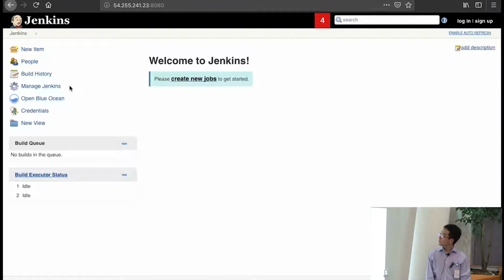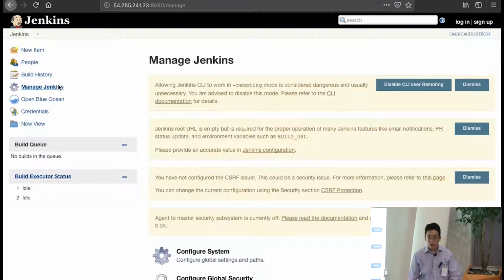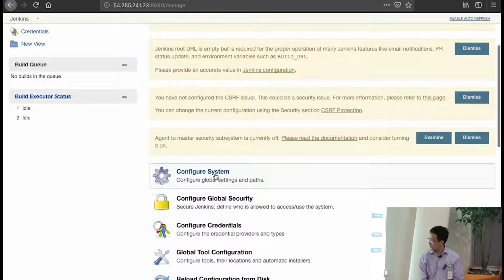Once you've accessed the Jenkins URL, click Manage Jenkins. There will be two things that we'll be configuring: the Maven tool, the specific location that I've installed in all the Linux machines, as well as the Artifactory URL. So first, we will be doing the Artifactory URL. Let's go to the bottom and click Configure System.